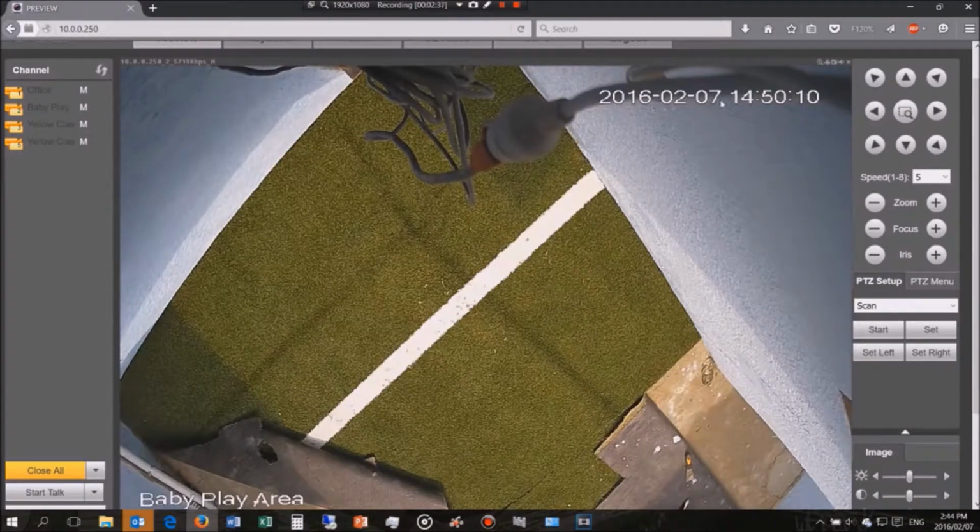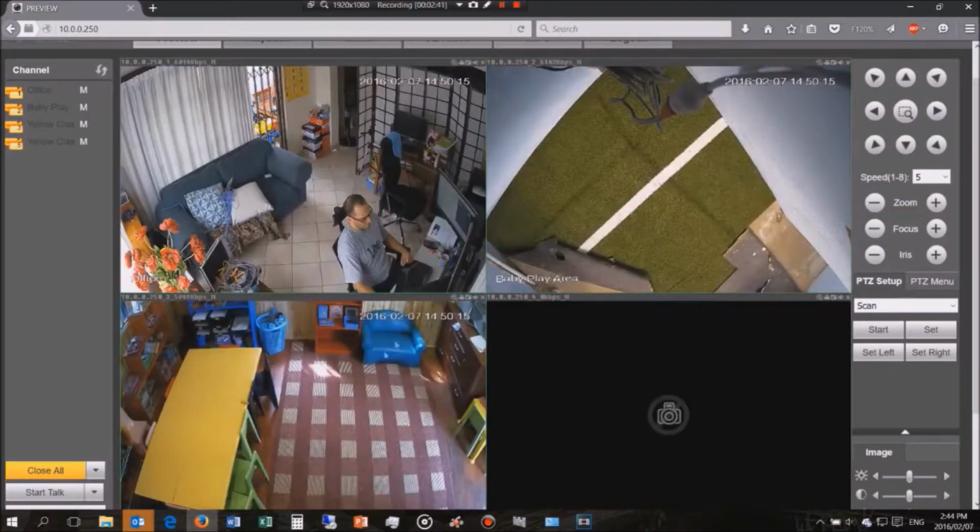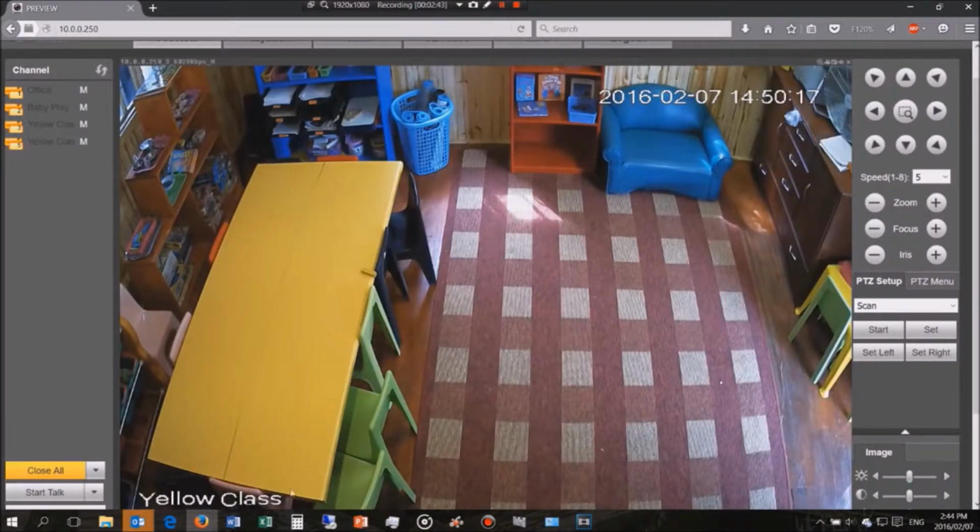It gives you the timestamp, the date. I've given it a name. I've called this baby play area. I've got a classroom here. I'm calling it the yellow class. Yes, that's my yellow table.